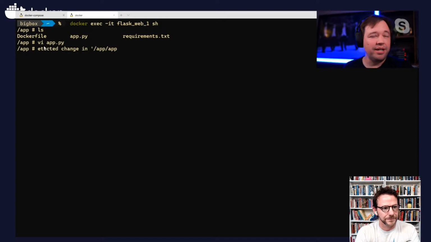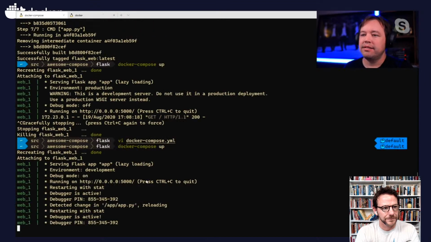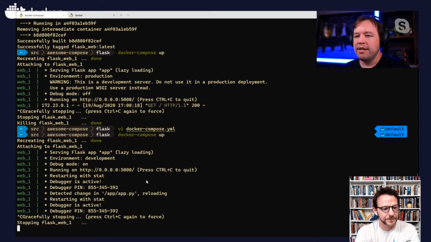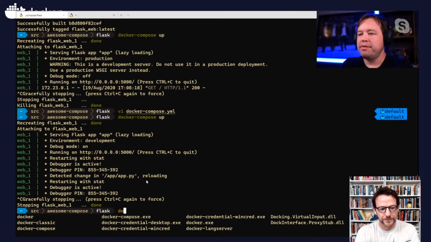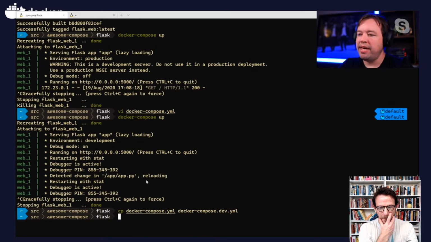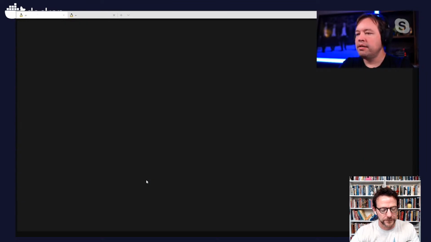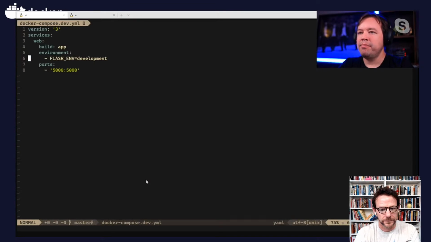That's also not super great. That's not the world's easiest way to do this. So what we're going to do is I'm going to make a copy of the Docker compose file, compose dev YAML, and I'm going to go here. I'm going to keep this environment, and I'm going to add a volume.